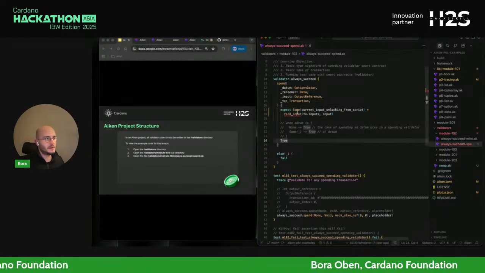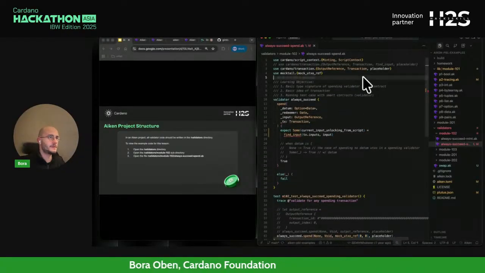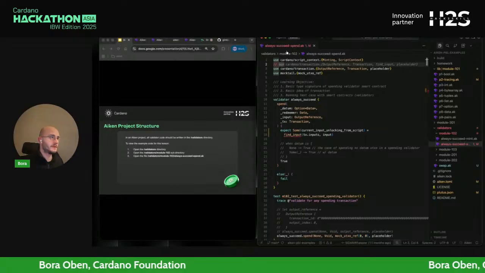have this line here, okay, it's not imported.